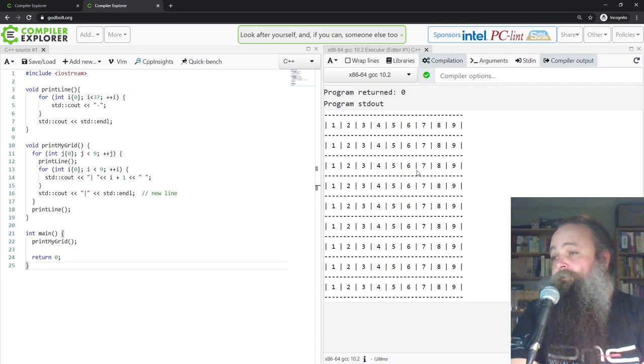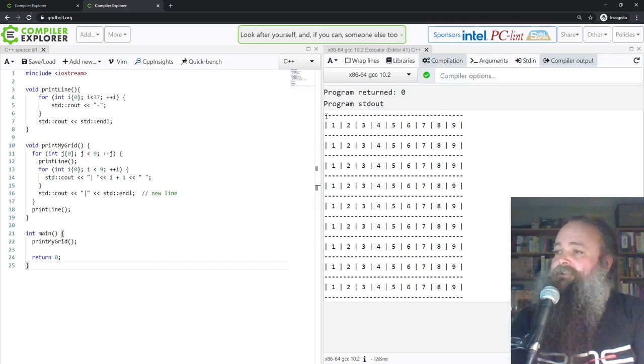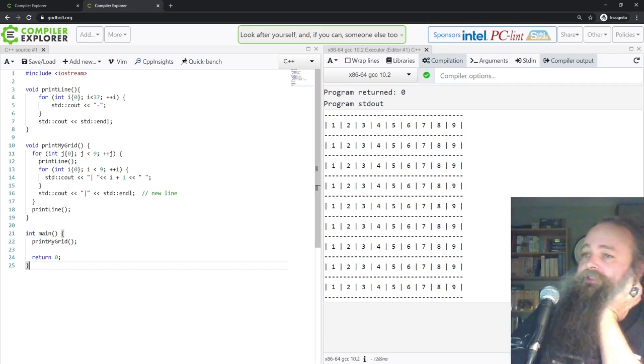But you know, we could still improve it a little bit. Think about it. You know what would be nice? If instead of all being minuses, every time it meets up with one of these pipe symbols, it's a plus. So I need to improve my printLine function. So when does it have to be a plus? Well, it has to be a plus the first time.